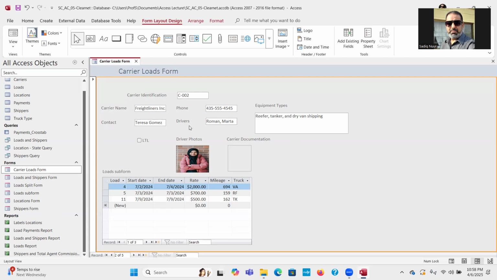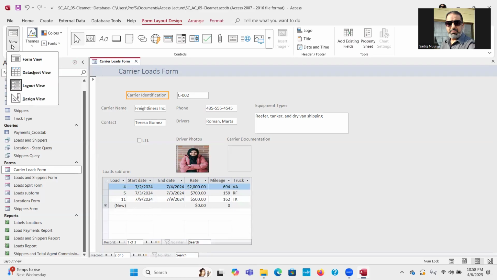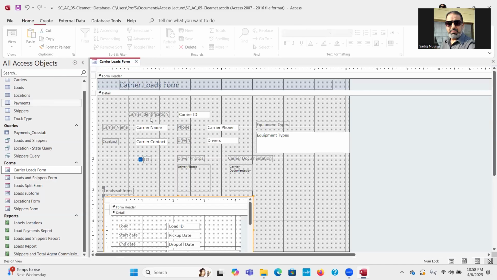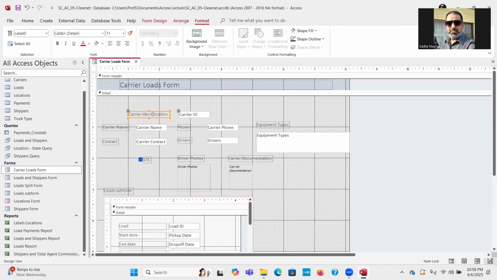So Access allows you to change many of the characteristics of the label in the form. You can change the border style, the color, the background color, the font, and the font size. All right. So let's click on the label. Now we have to change the view to design. Now you need to hold the shift key and only click on the labels.